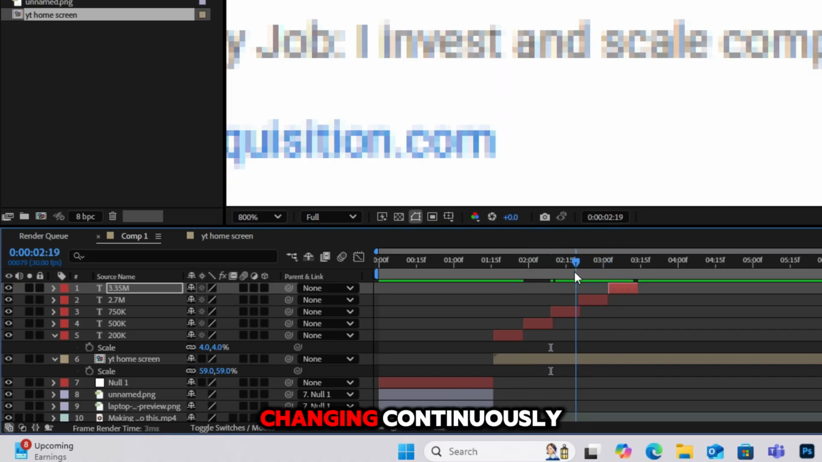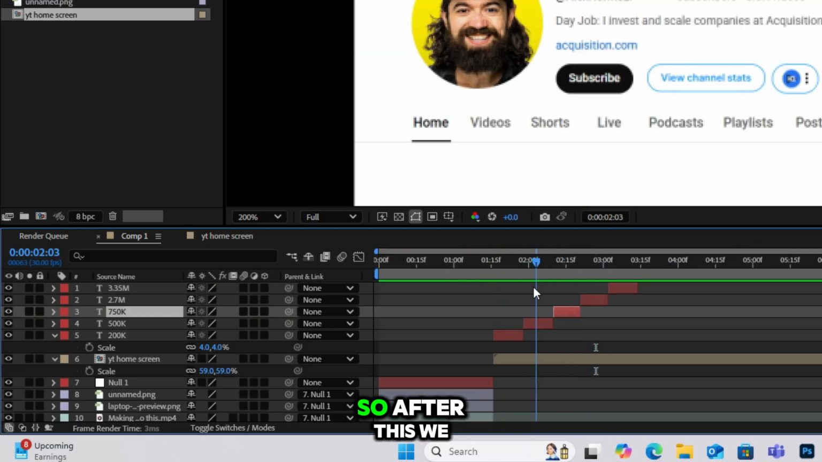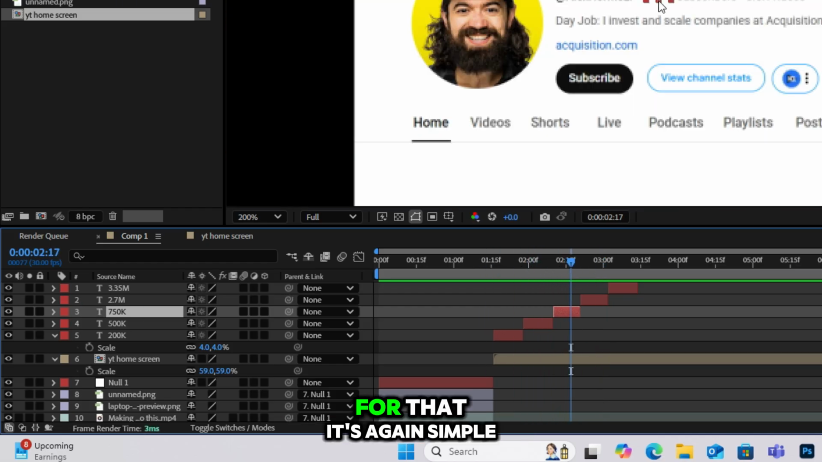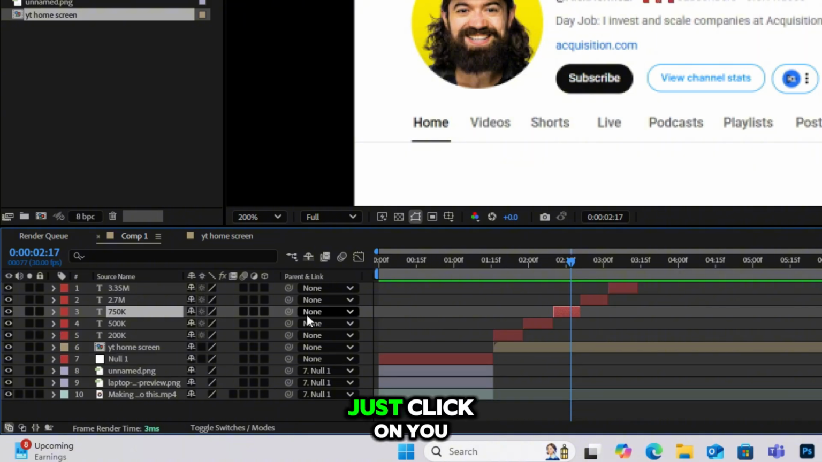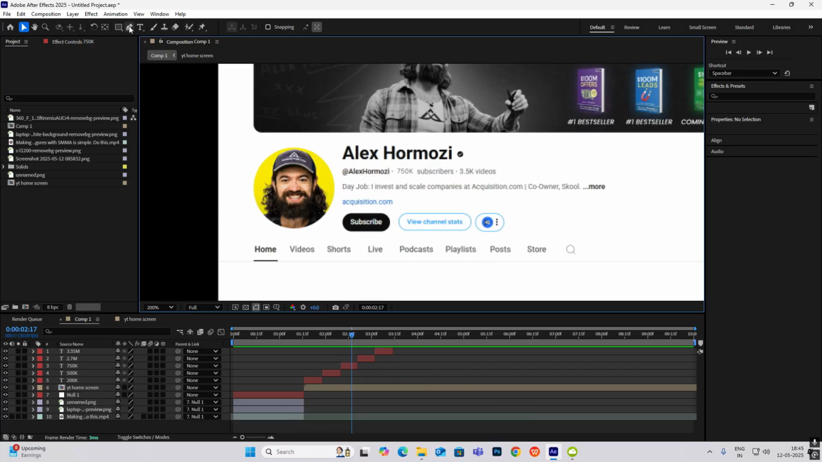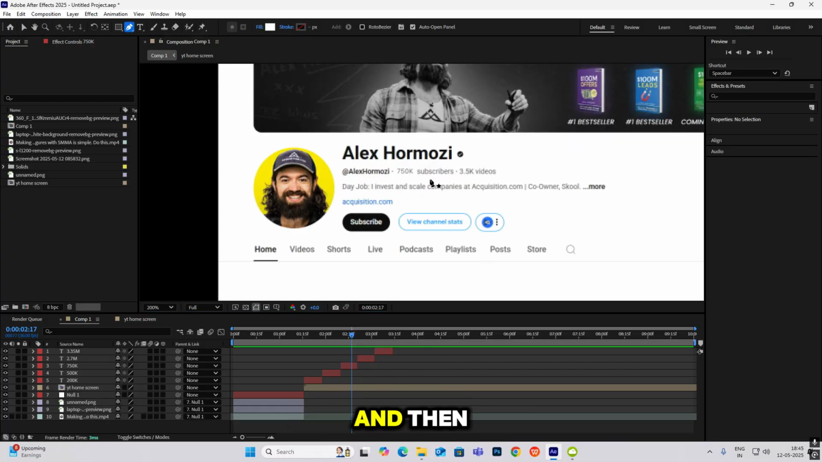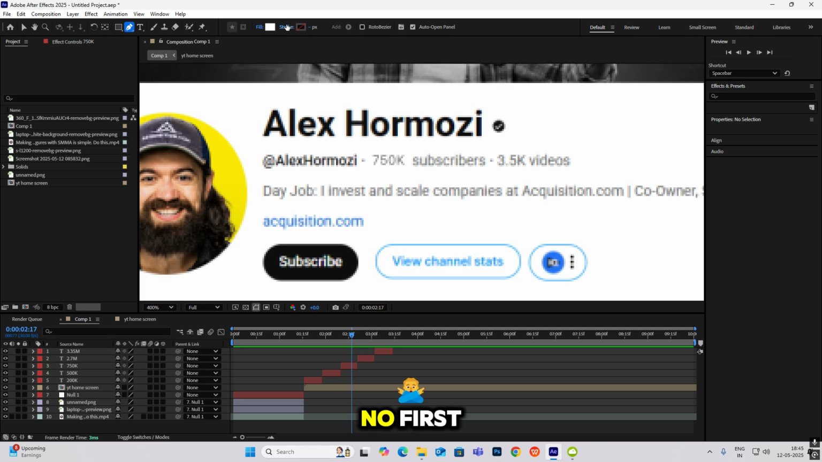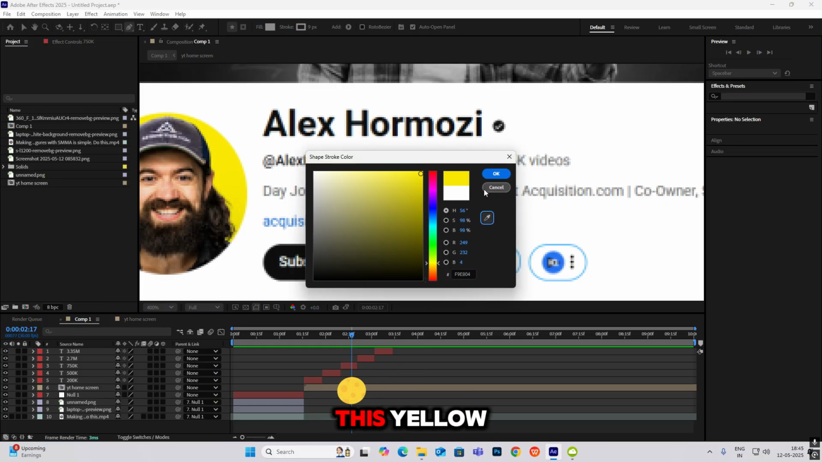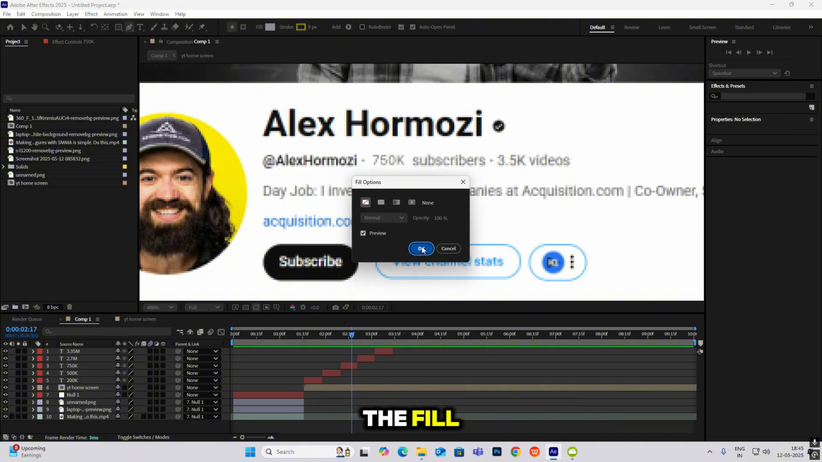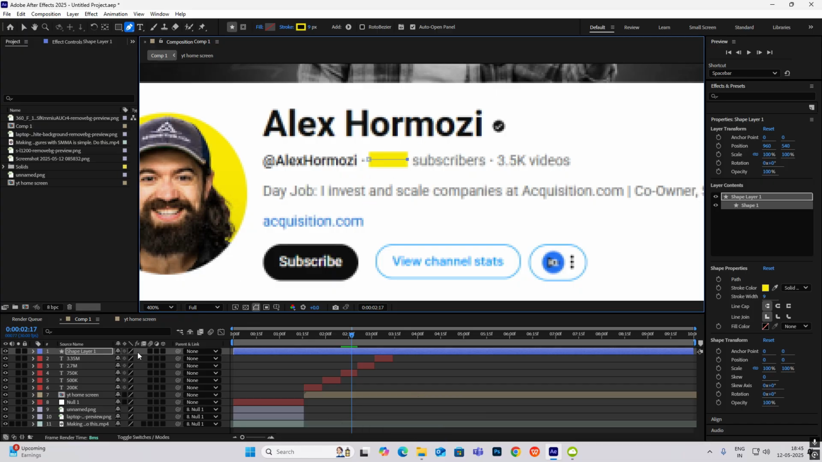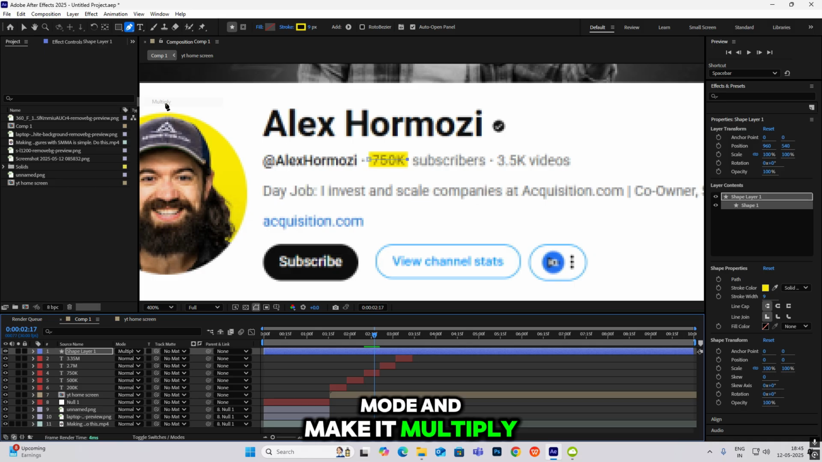So as you can see, the numbers are changing continuously. So after this we need to make that highlighting animation. For that, it's again simple. Click outside first because we don't want anything selected. Now click on this pen tool, and first I'll just make the stroke solid and change the color to this yellow. Let me delete the fill. Now just click here and then click here. Hit this toggle switch mode and make it multiply.